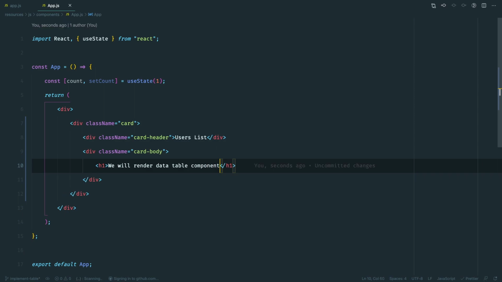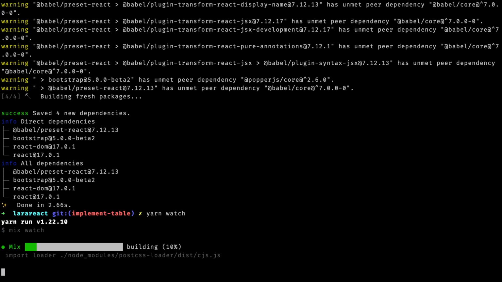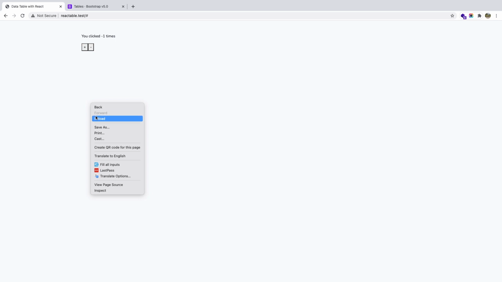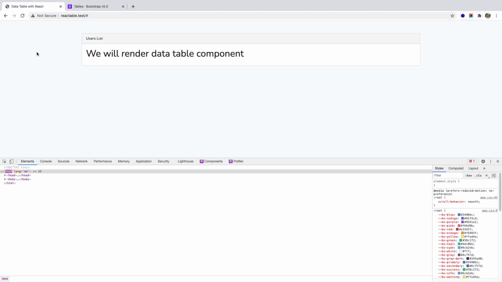So this is something that we want to add, and we want to make sure that we run the Laravel mix watch command, so that we can easily see the changes as soon as this gets compiled. So now let's try to reload. It is not making any changes because I think it is loading some of the cache. Now we have cleared the cache, and you can see that we will be rendering a data table component.